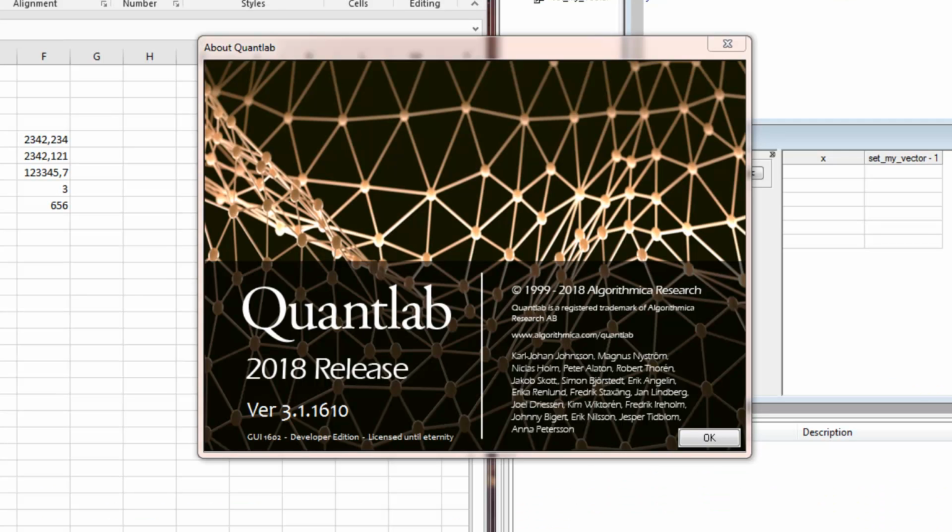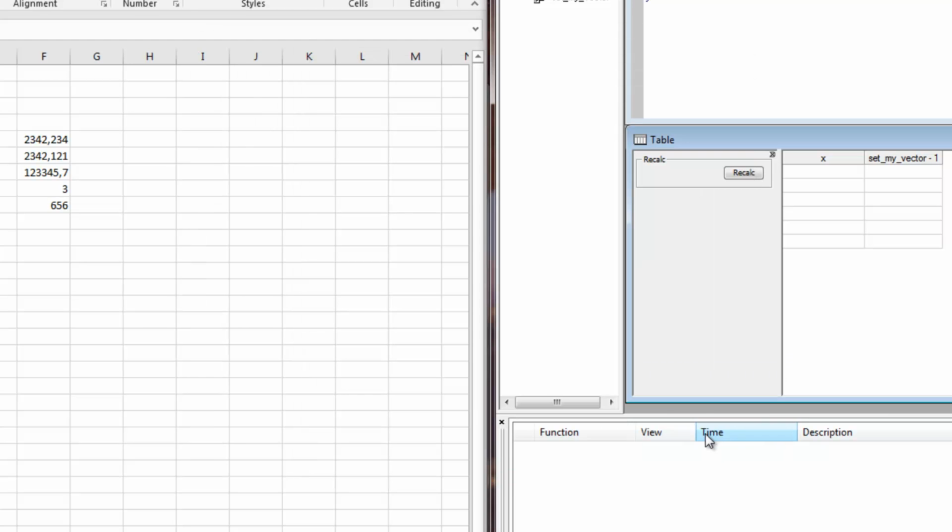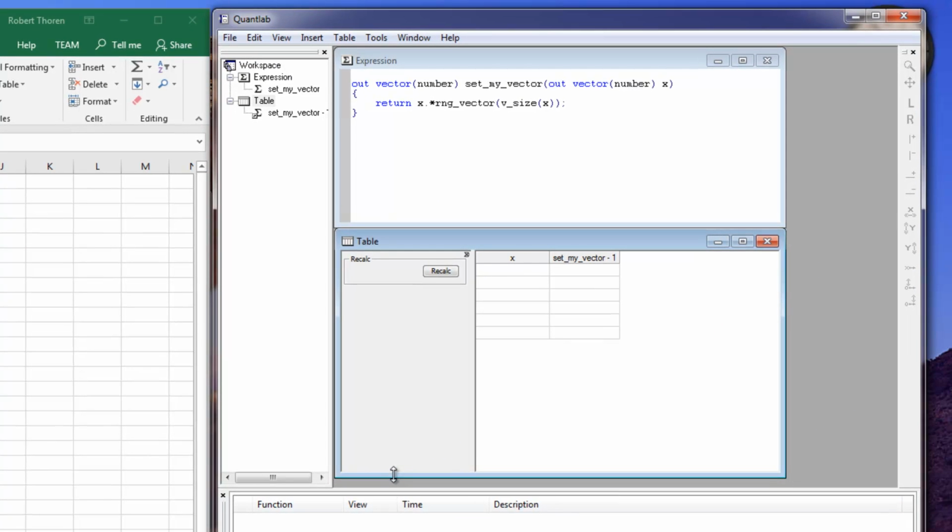Hi there. Today we're going to have a quick look at one of the latest features in Quantlab. Note that you have to have the very latest release 3.1.16.10 with the GUI component 16.02. And using this component, we're going to check a copy-paste feature out that has not been available before.